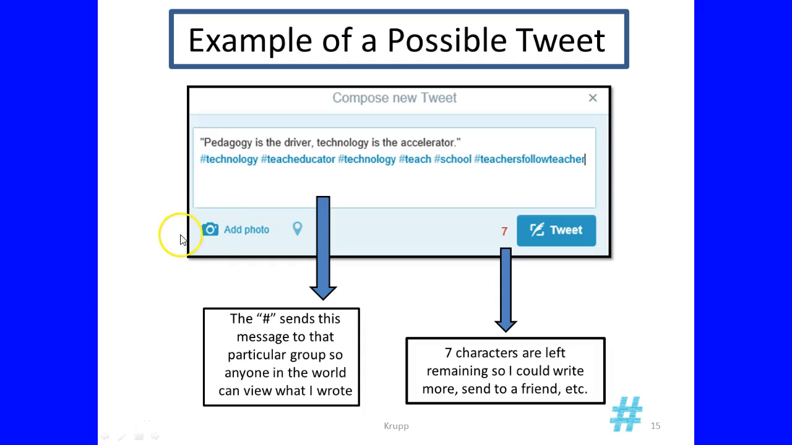I could have included a picture, but I did not. I could have included a location, I did not. But please know the hash mark says the actual file folder. Now here I did not particularly send this to anyone, but it also says that I had room if I wanted to. I had 7 more characters to go.